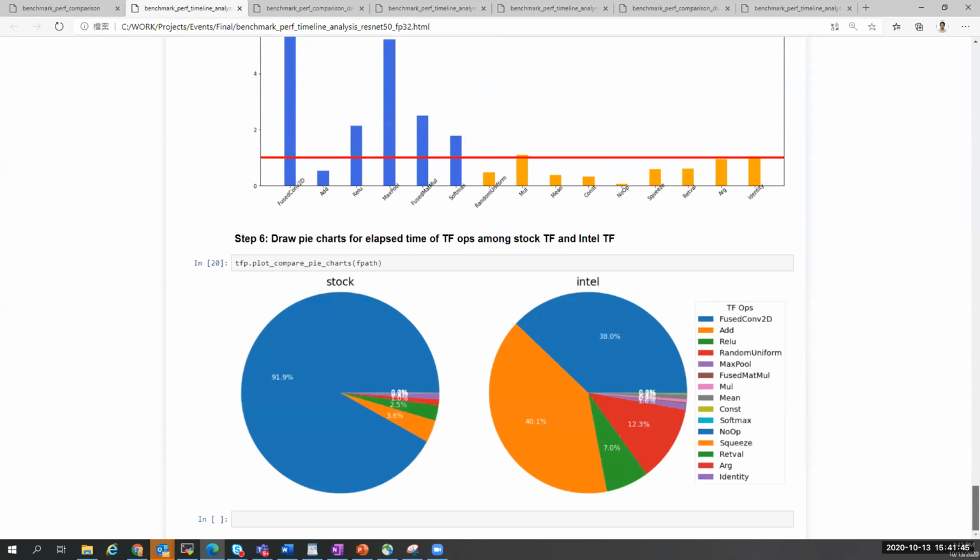So you can also see this pie chart. This shows you the percentage of elapsed time among different operations. So you can easily understand which operation takes most of the time. You can understand which are the top hotspots. So for stock TensorFlow on the left-hand side, it spent 91% on the fused convolution 2D. So for stock TensorFlow, the user needs to look into the convolution 2D for further optimization.